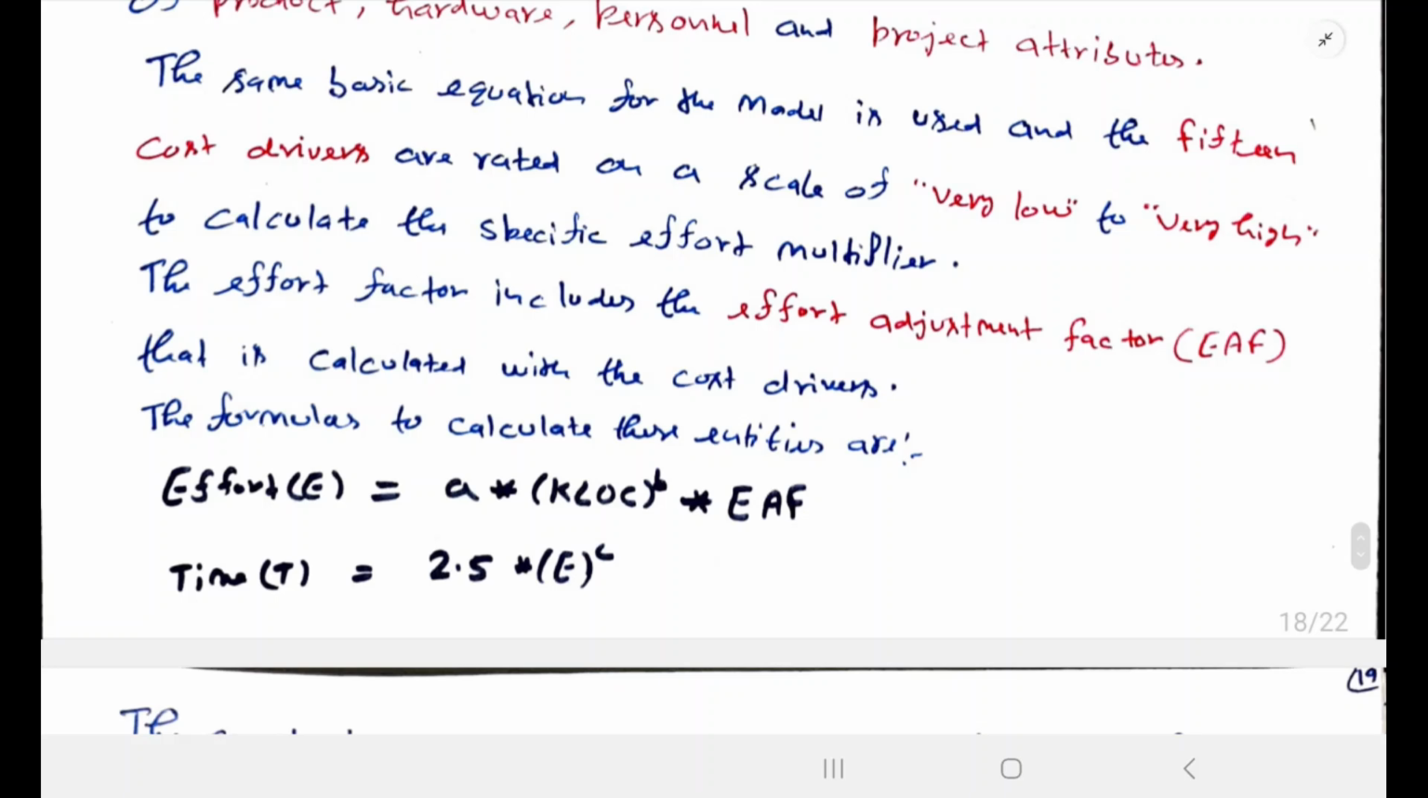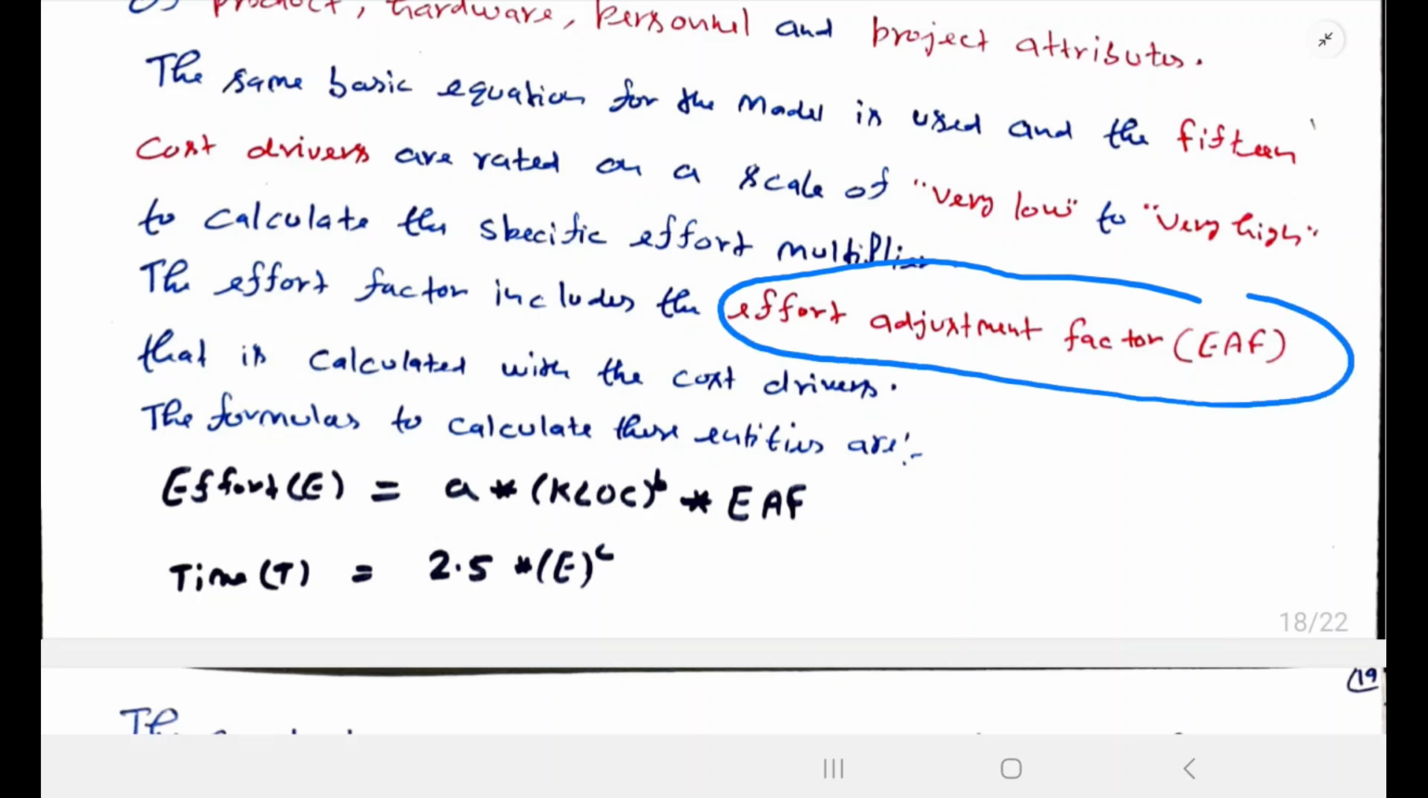One more change in the intermediate model is that we have another function, that is the effort adjustment factor. If we see, this is our basic type equation, but here we multiply by EAF, the effort adjustment factor. This is the new thing which we have added in the intermediate type of model. The time equation is the same, and the people equation is the same.